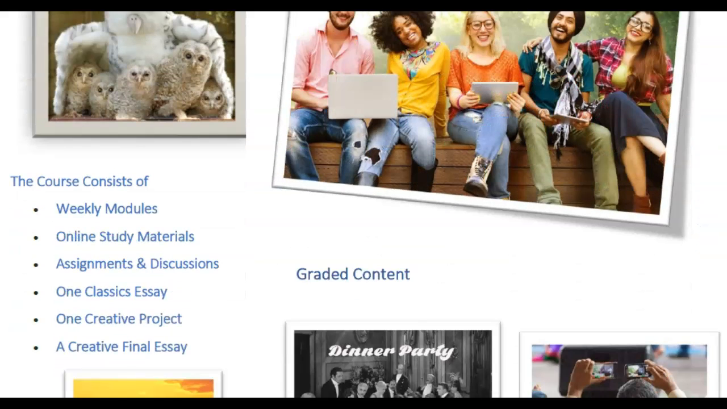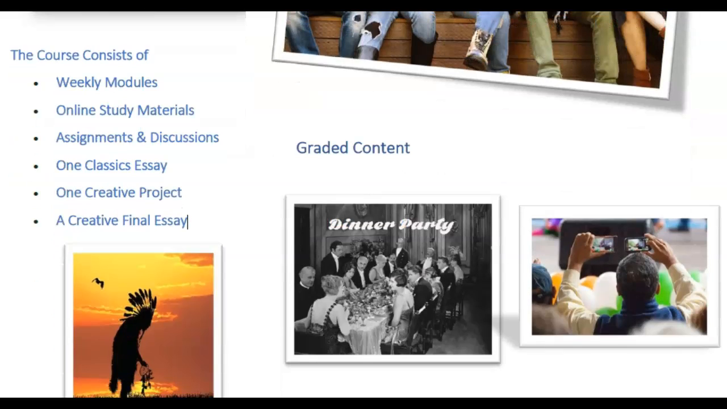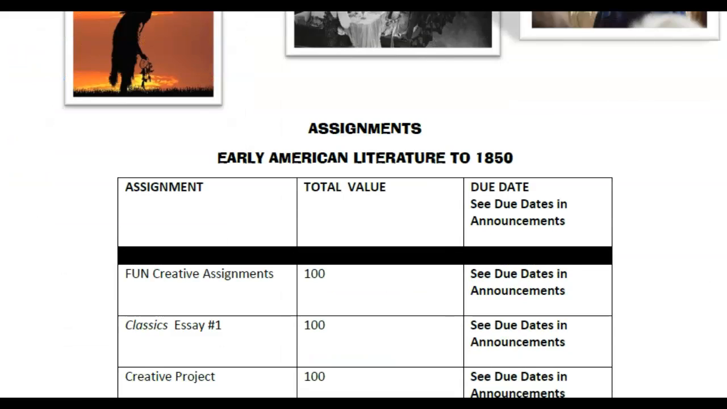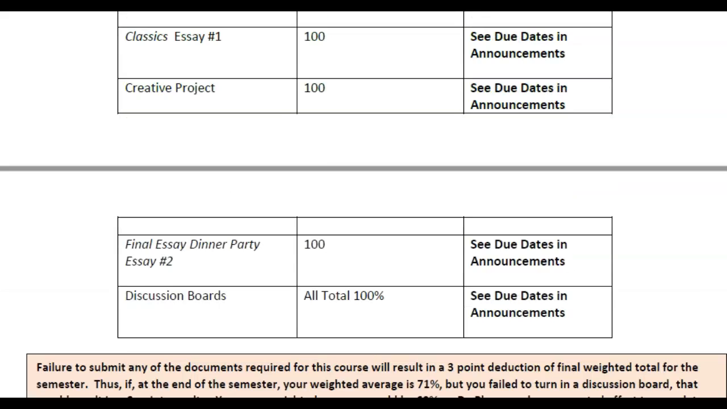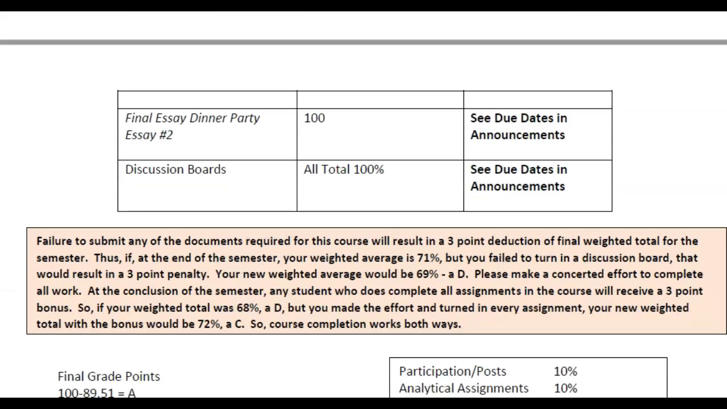The course consists of weekly modules, online study materials, assignments and discussions, one classics essay, which is a 3-paragraph essay, one fun creative project that, yes, you can get somebody to help you if you need to, as long as the concept is yours, and a final creative essay that I believe you will enjoy. And these are the assignments shown here. The important thing for me to point out here is that failure to submit any documents is a -3.